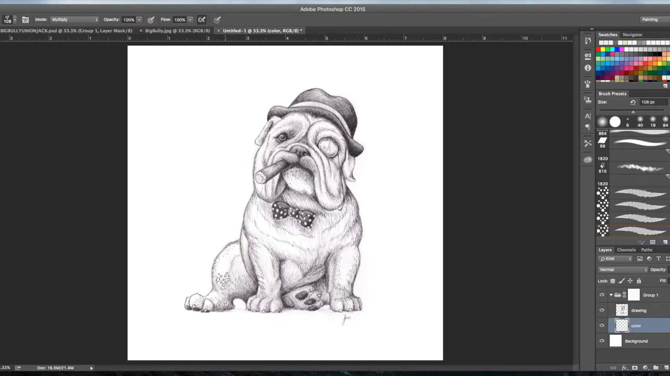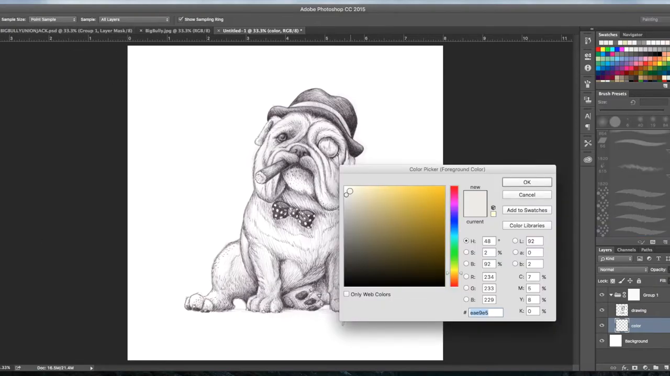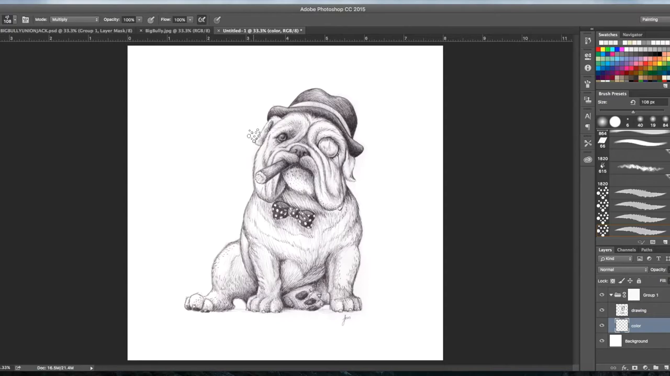Okay, so first thing I usually like to do is decide where is my light coming from on my picture. As he's shaped like this, to me the light would be coming from this direction, from the left to the right. And I'm going to go ahead and choose a pale yellow. And let's see, we've got the mode on multiply for the color, opacity at 100%. Just going to go ahead and start blocking in some color. Wherever I want. Okay.